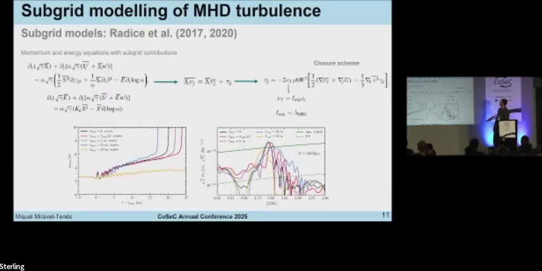Here there's another model. In this case, these subgrid contributions or effective terms are not applied to the induction equation. They are applied to the momentum and energy equations through this term here. And you can see that the authors use this turbulent viscosity, which is modeled by this constant here, and this needs to be calibrated.